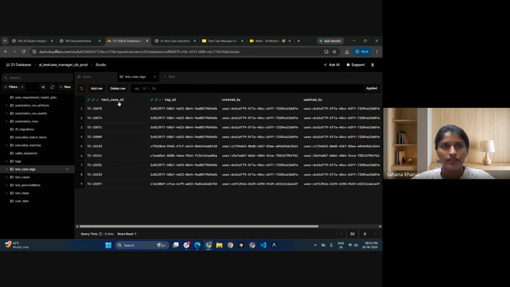Yeah, the test case ID from this test case table and the tag ID from this tag table are mapped here. So in the front end, it is going to show for which test cases it has the tags, based on this tag ID.